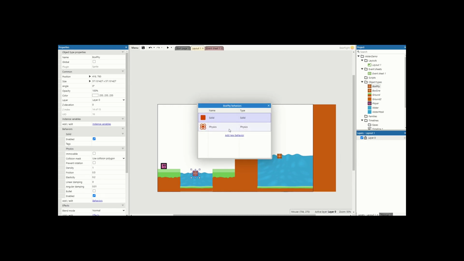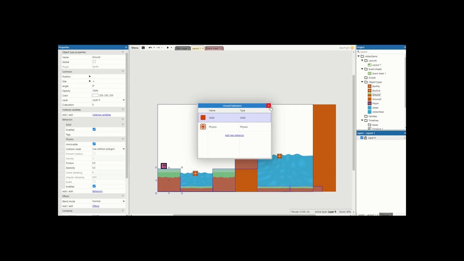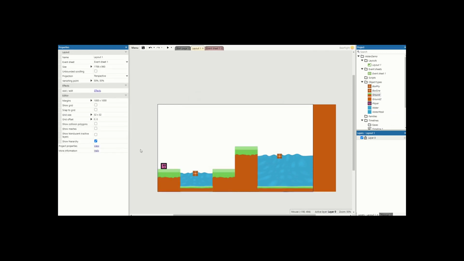Now, in order for this to work properly, your ground itself also has to have the physics behavior. And we also need to make sure that that's set to immovable. Now, your player cannot have the physics behavior as well.